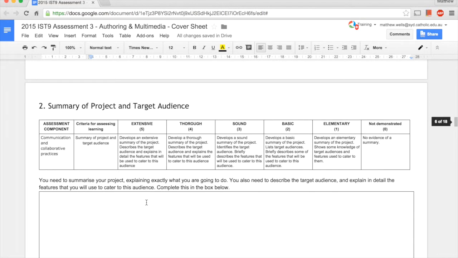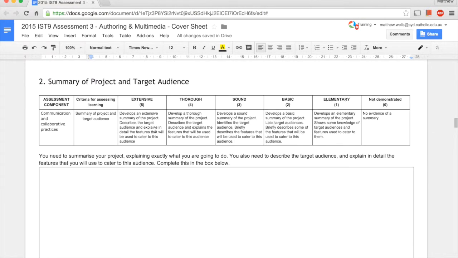Okay. Second thing is the summary of project and target audience. So for 5 marks, you need to develop an extensive summary of the project, describe the target audience, and explain in detail the features that will be used to cater to this audience. So what you're being asked to do here is summarize your project, explain exactly what you're going to do. You also need to describe the target audience and explain in detail the features that you will use to cater to this audience and complete in the box below.